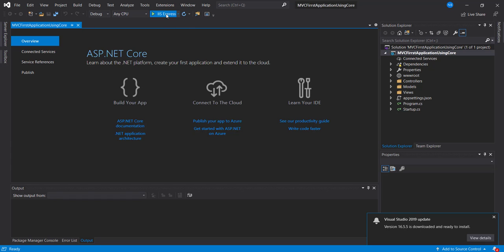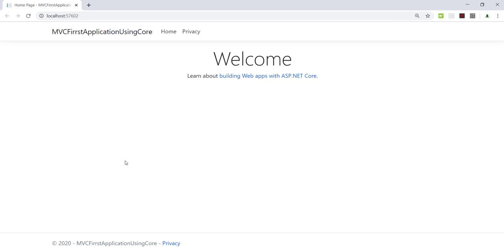Let's see whether it runs and how it comes. Now our first MVC project is being loaded. Let's wait for a few seconds so that the page gets loaded. Now you can see that our page has been loaded, and our first MVC application works perfectly fine. We will discuss the folder structure of the MVC Core application in the upcoming video.